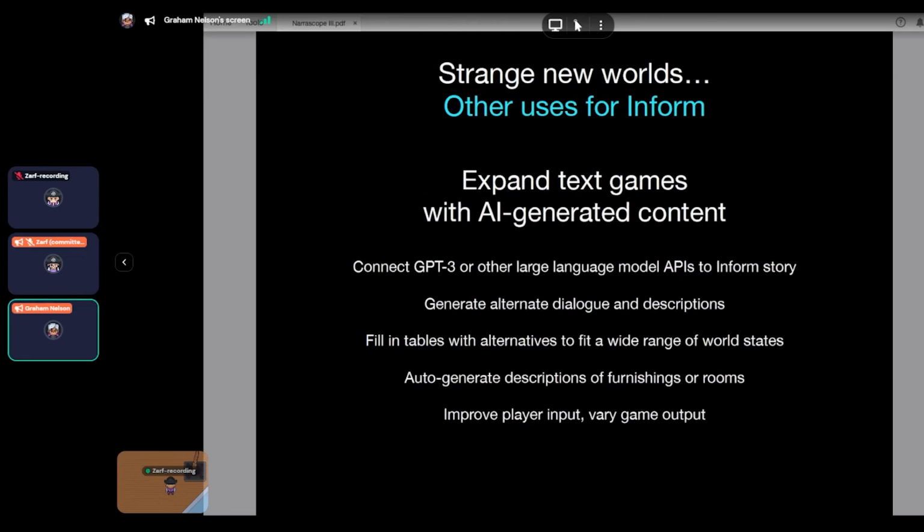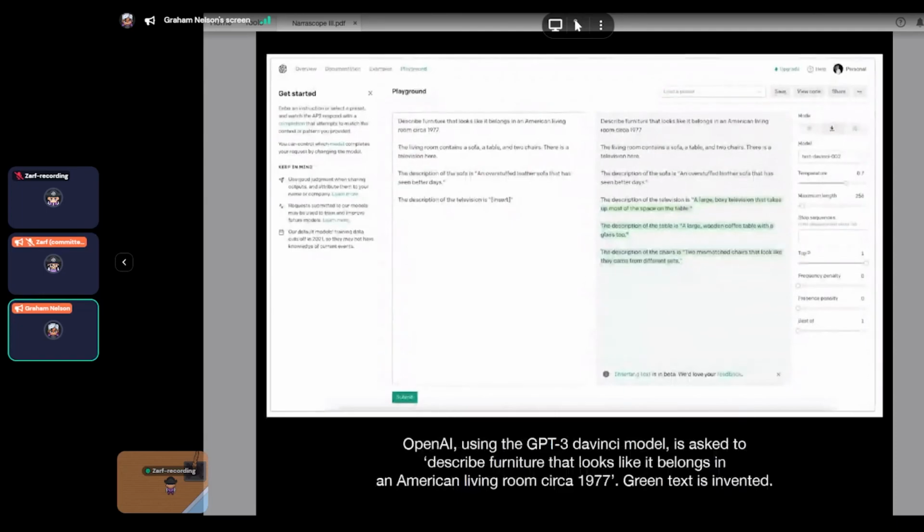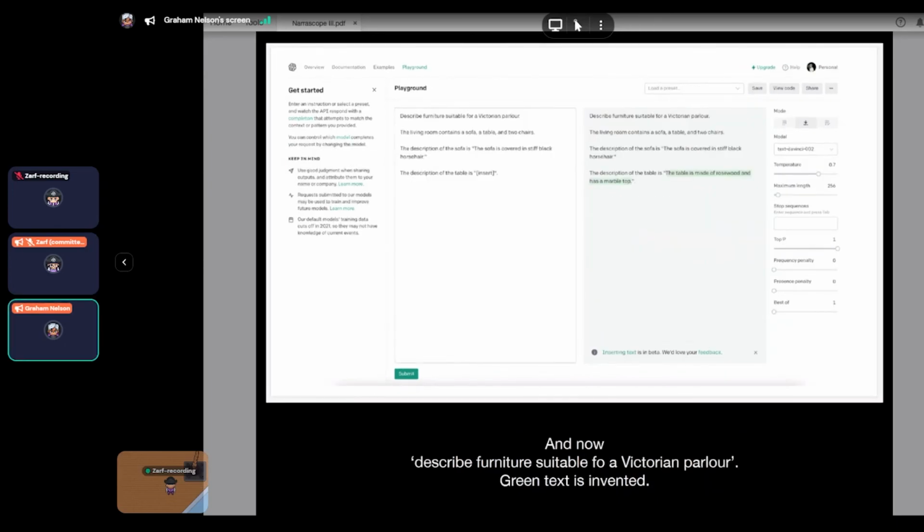I can show you just a handful of silly little examples that we made using OpenAI. This is the Davinci model of GPT-3, and it was asked to work out the Inform source text for how to describe things that you might see in an American living room circa 1977. Among the text it has invented, we see a large boxy television that takes up most of the space on the table, for example. If we tell it instead, no, we want a Victorian setting, now it says of the table that the table is made of rosewood and has a marble top.